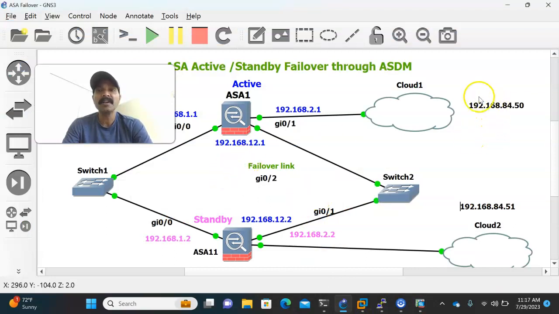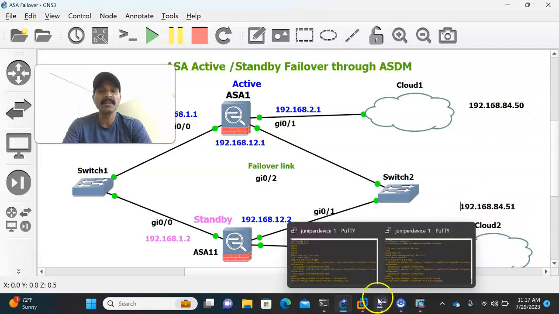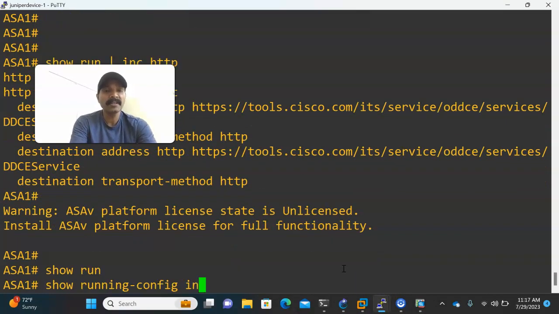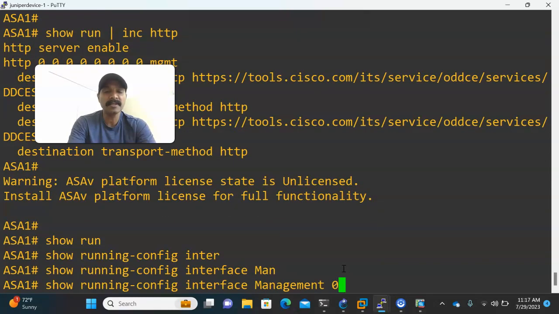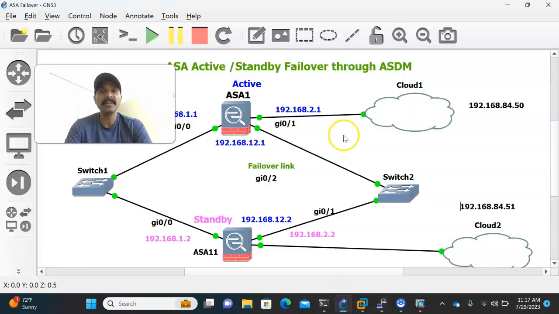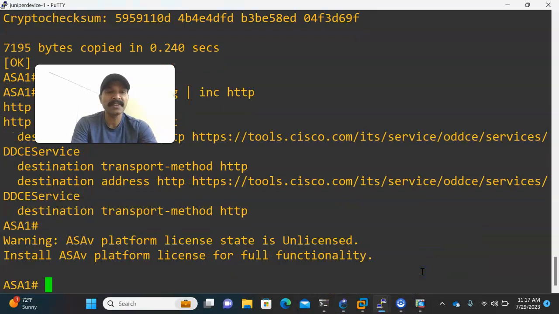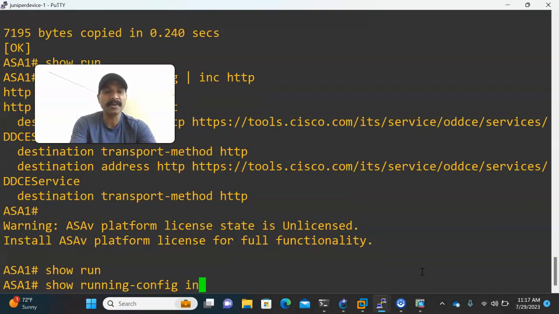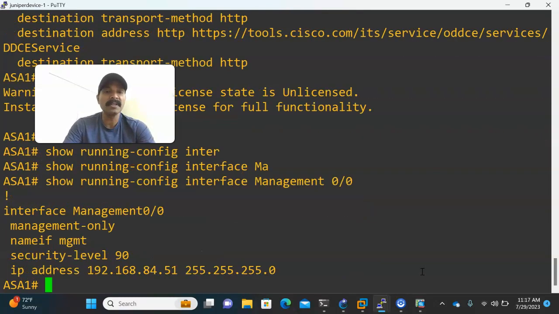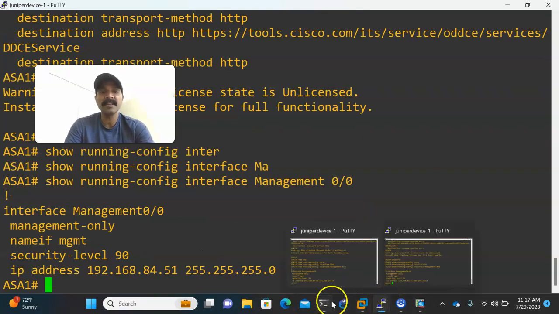Initially, I configured only the ASDM IPs, .50 and .51. Let us go to the configuration and view the management IP. Show running interface management 0/0. This is the IP I configured, 84.50 for the primary active firewall, and for the secondary firewall I configured the IP as 84.51. So these are the things I have configured. Now let us quickly go to the ASDM and start with the configuration.